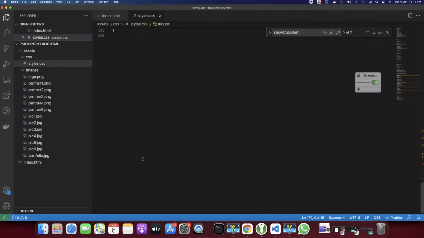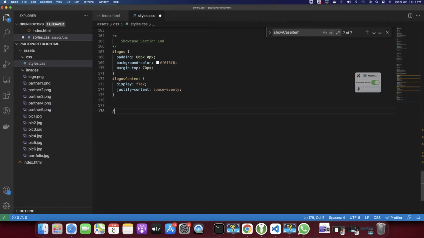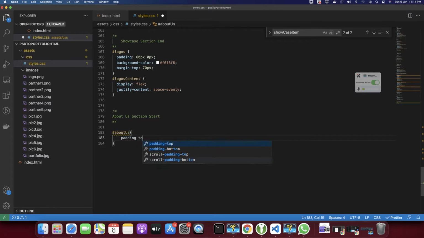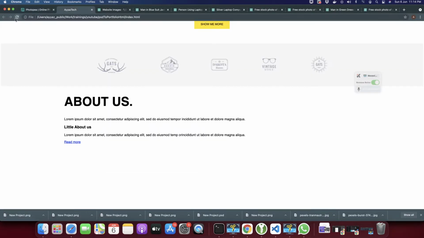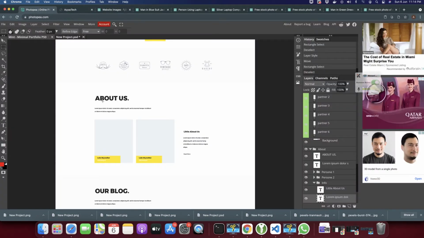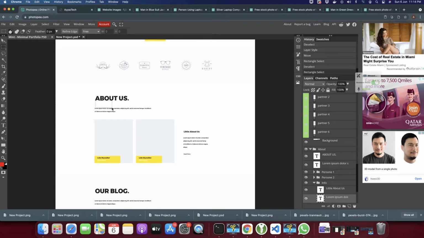Copy the about us. I have added the selector for the about us section. Now I will add padding top 130 pixels. Okay, now after about us, there is a gap that I need to calculate. So the gap after the about us heading is 68 pixels.